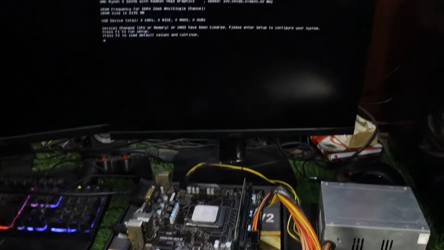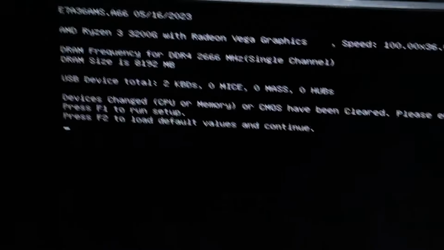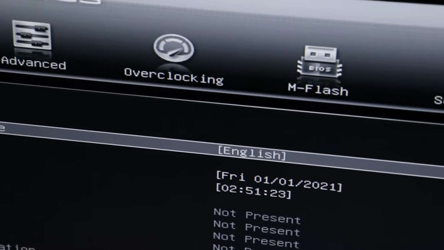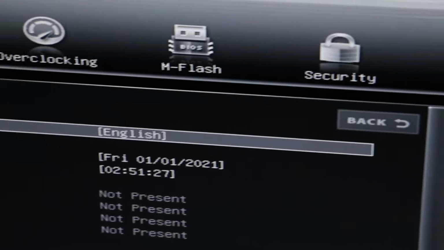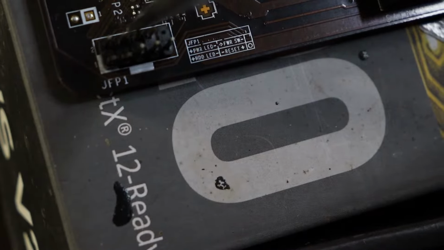When you want to turn off the computer, just do the same thing again. Touch both pins with the screwdriver, and your PC will shut down peacefully. And that's it, folks. Now you know how to power on and off your PC without a case, using just a screwdriver and your motherboard's power switch pins.